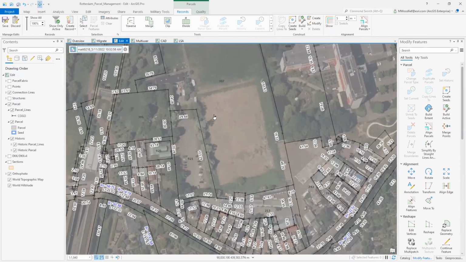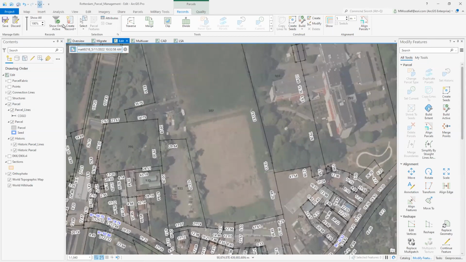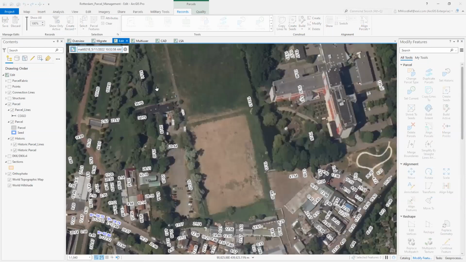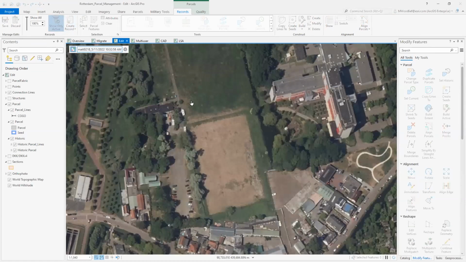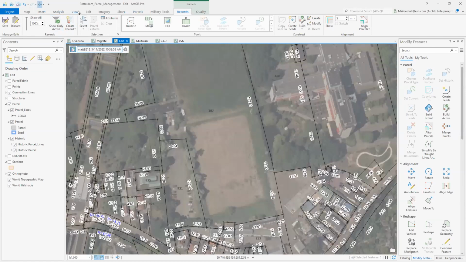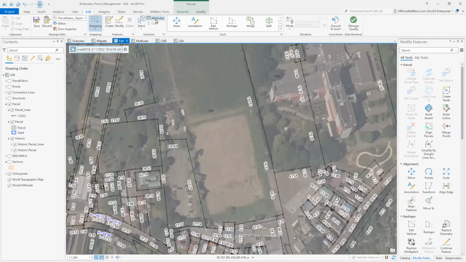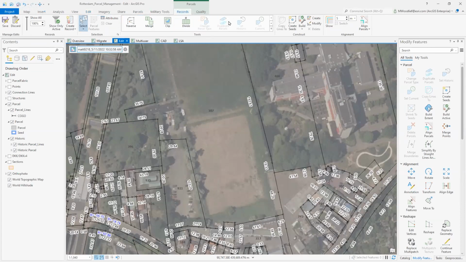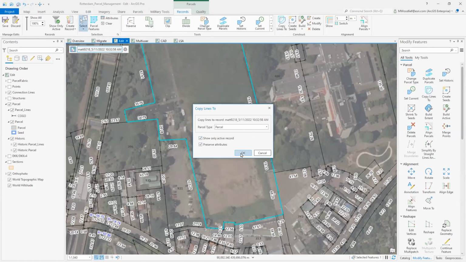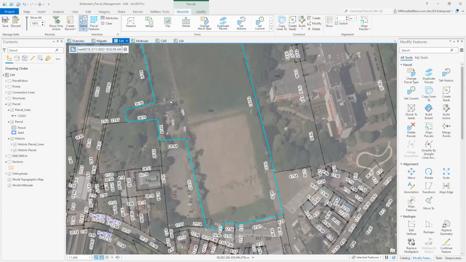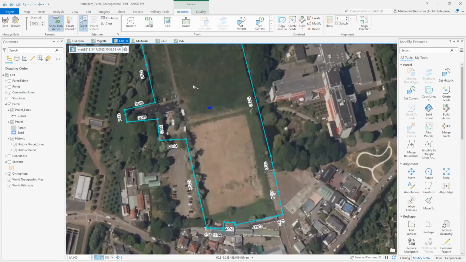So now that we have that set up, I am going to split this parcel apart. But because I am working my record, I want to show only the active record, which is none of them right now. Hold on just one second. Copy these lines to the active record and preserve the attribution. So you see here, I do have a seed, and we'll discuss that in a second. But let's start the new boundary from this corner.